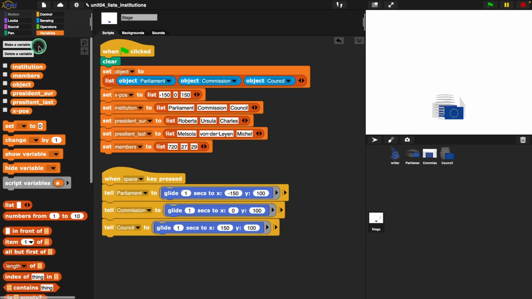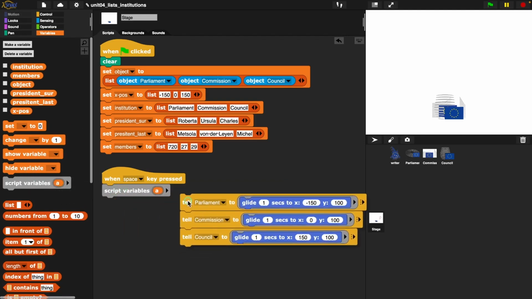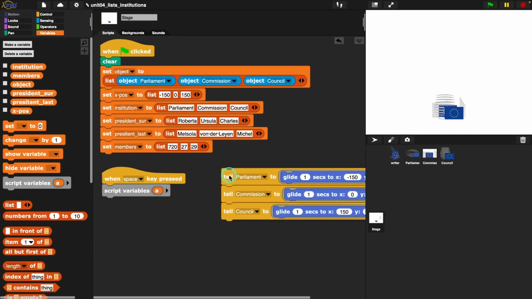This project already gives you lists of the used objects and their x coordinates. First, we create a loop variable called a. This variable is only needed in this particular script, so we don't use make a variable, but create a script variable instead. This keeps the project more organized because the variable doesn't appear in the variable list. It also allows the same variable name to be used independently in different scripts, even within the same sprite.